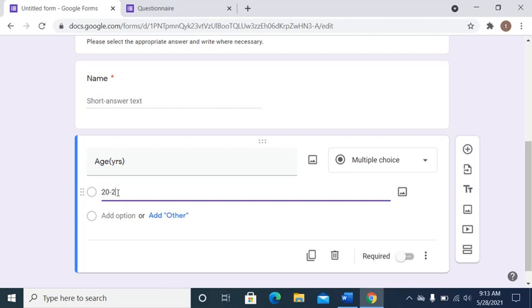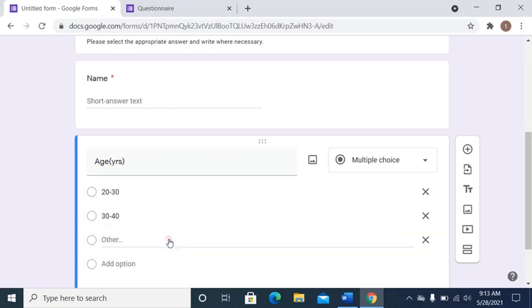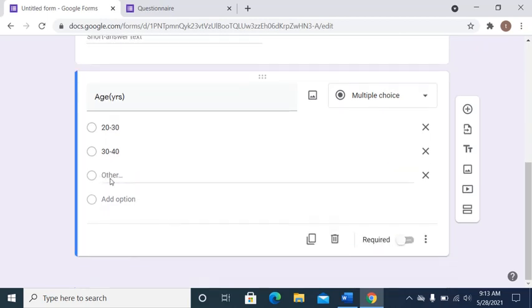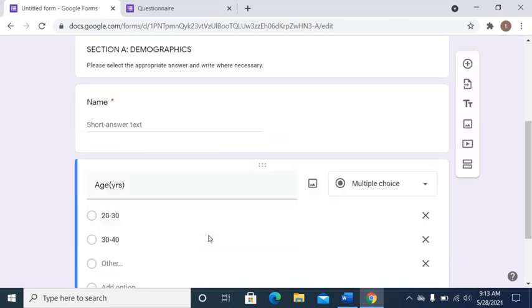20 to 30, another one 30 to 40. It's okay, we've talked about it already, so I'll just add the other option in case they want to write it down. Of course, this is what the description says. So that is one useful function of the title and description.